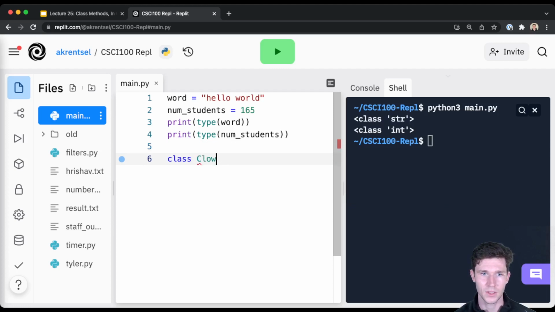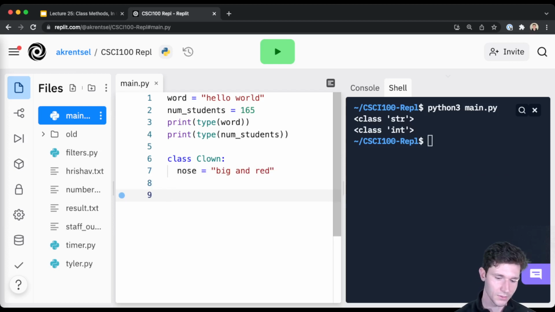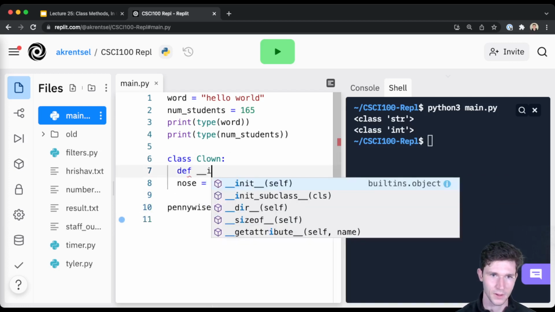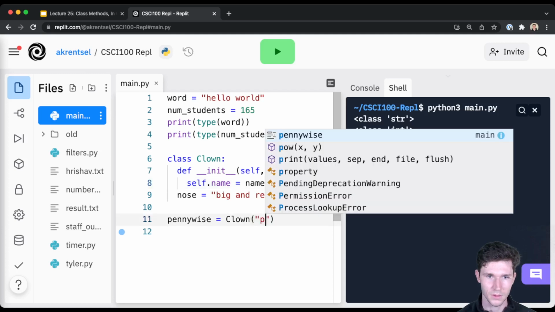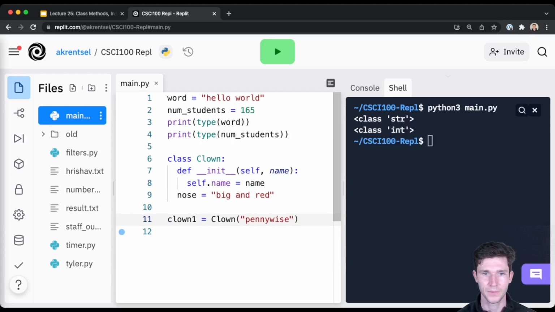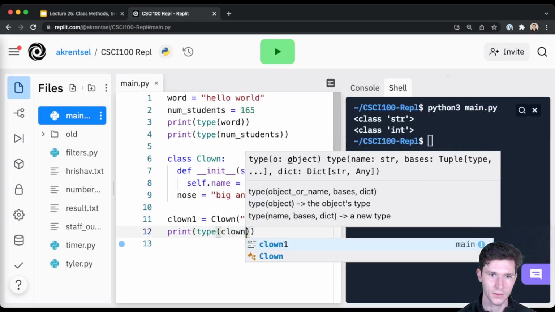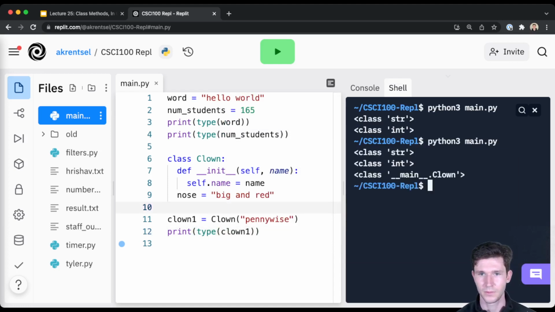And so when we create our own class, just like we made clown the other day in our last lecture, def init, self name, nose equals big and red. If I make a new clown, maybe I'll just name this clown1, like this. Well, if I do print type of clown, yeah, you can see that this is a clown class. It has this underscore main underscore dot. It's just kind of used to show that you defined this class yourself, versus the built-in classes or the built-in types don't have that prefix. But you are creating your own type.